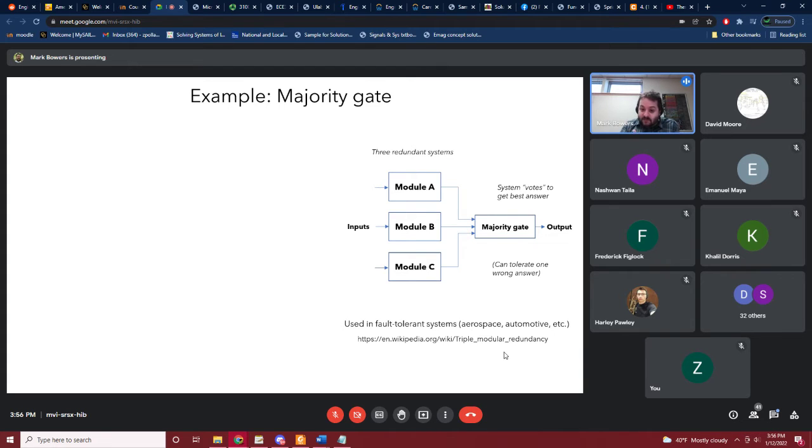And so there are specific chips, for example, specific CPUs that actually have sets of 3 cores, and they all do the same operation, and they sort of vote on what the right answer would be. There's a company called Infineon. They make something called the TriCore, for example, that's very common in automotive. And the idea here is that things can randomly just mess up.